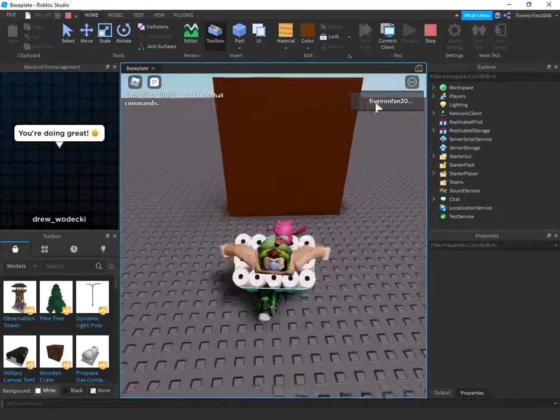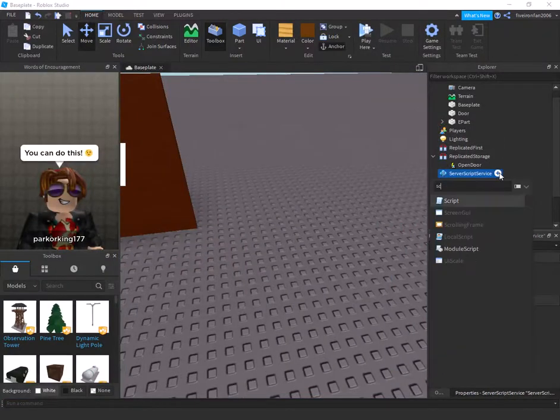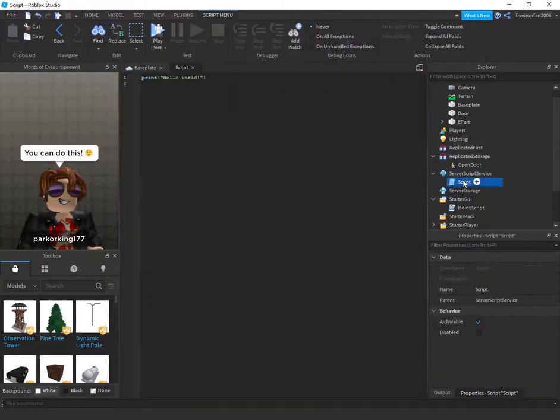2, 1, 0. Perfect. And then it goes back to 3 when I let go. So the next thing to do is to open the door. What we're going to do is insert a script into ServerScriptService, and we're going to call this door handling.